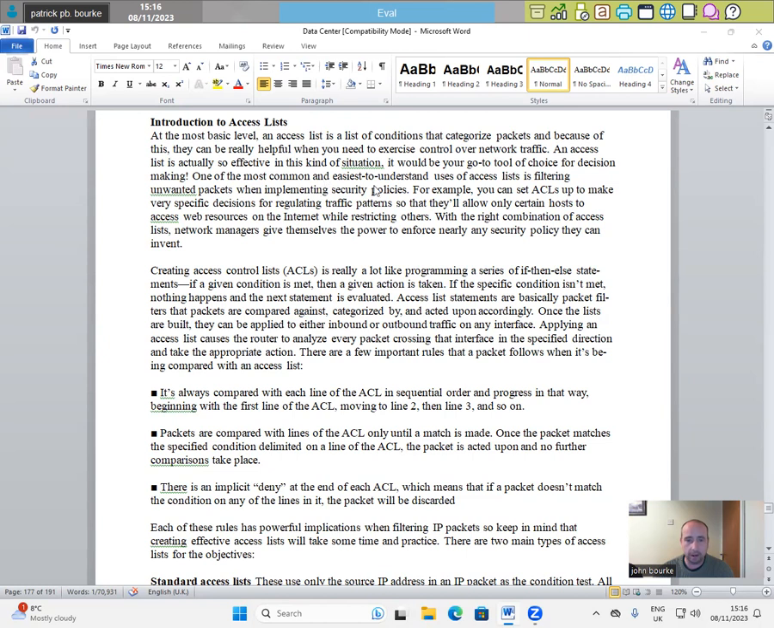One of the most common and easiest to understand uses of access lists is filtering unwanted packets when implementing security policies. For example, you can set ACLs up to make very specific decisions for regulating traffic patterns, so they'll allow only certain hosts to access web resources on the internet while restricting others. With the right combination of access lists, network managers give themselves the power to enforce nearly any security policy they can invent.